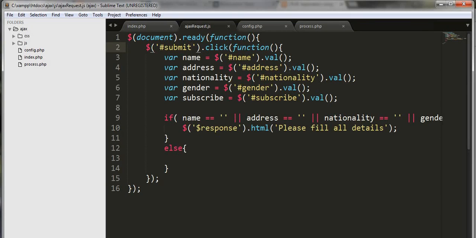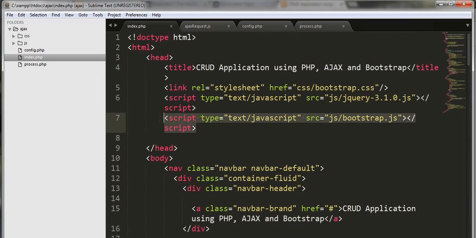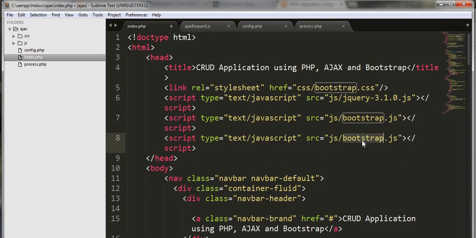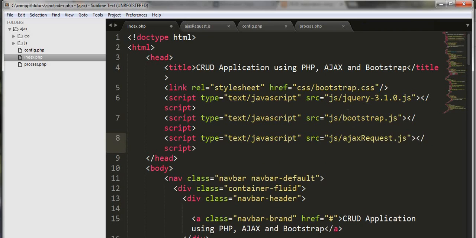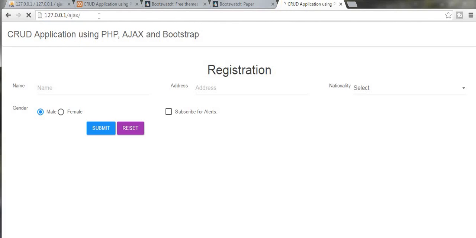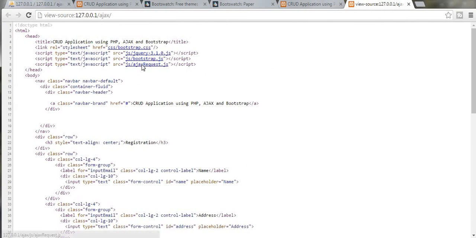name field, address field. Okay, I have not called this file inside my index, so I should call this, copy this and paste it here, and make a change with our name AJAX request.js. And now let's refresh the page, and when I submit now, still I'm not getting it. So now let's just view the page source. Okay, I'm getting this file. Okay, I'm getting all these files.